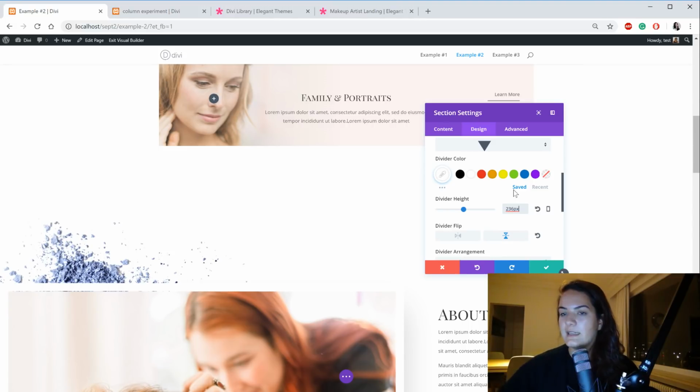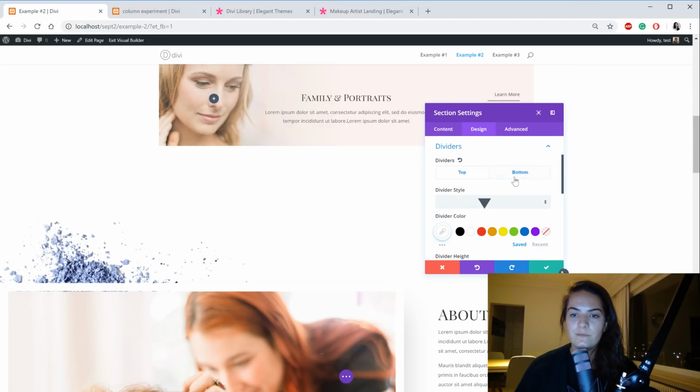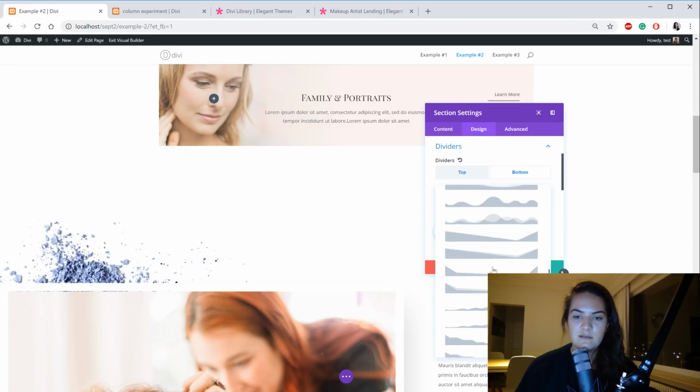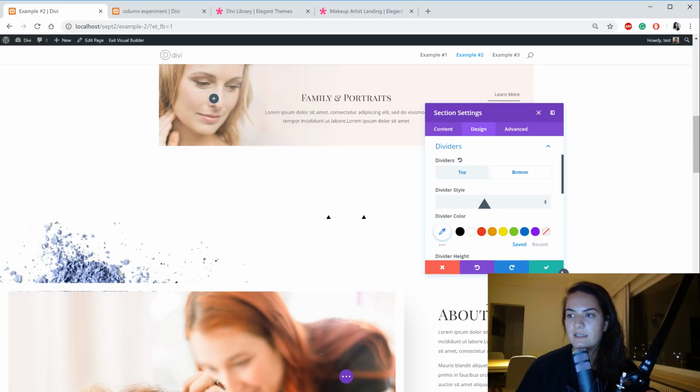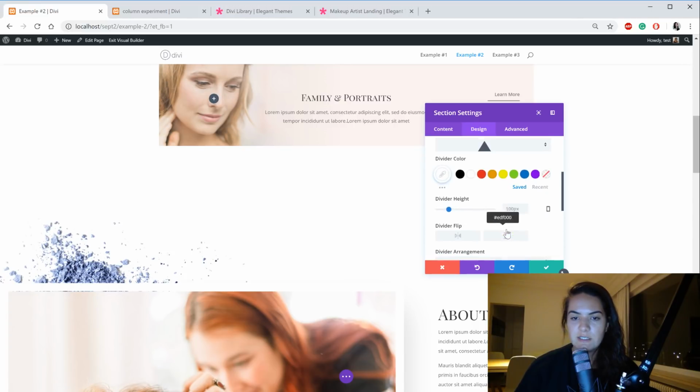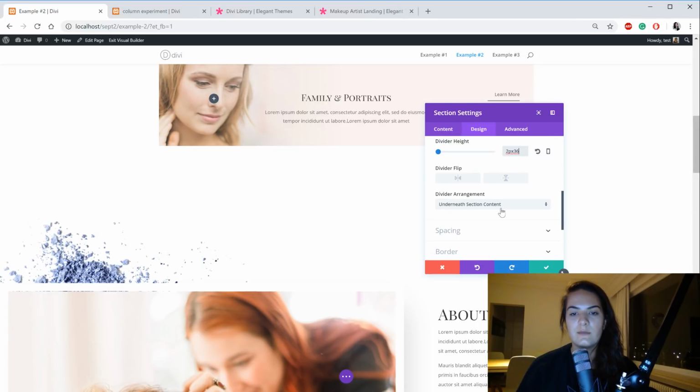All right, and then I can add my bottom one as well. Just switch over to bottom, and I'm going to use the same divider style. So scroll down until you come across it and use a white color for it as well. Again, change the divider height to 236 pixels and place it on top of section content as well.